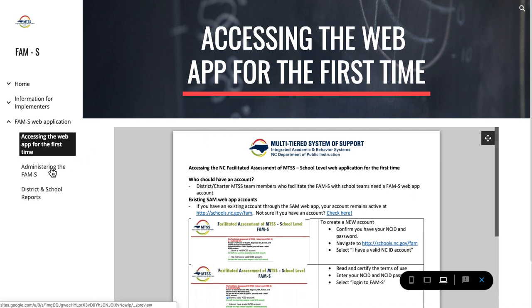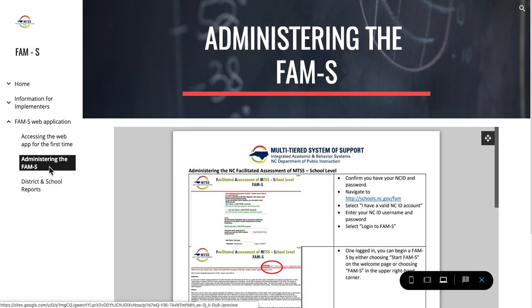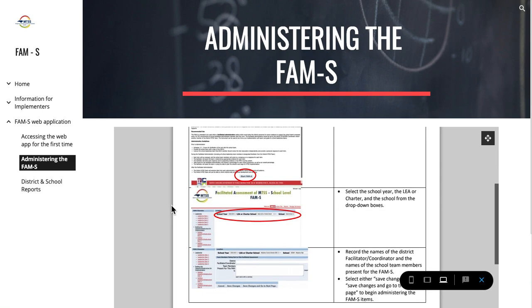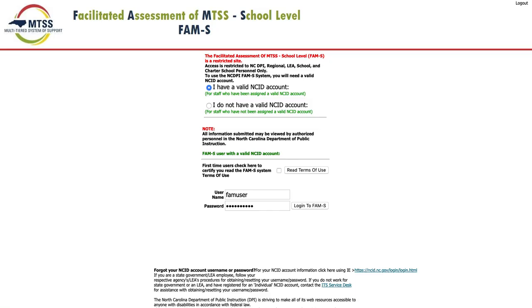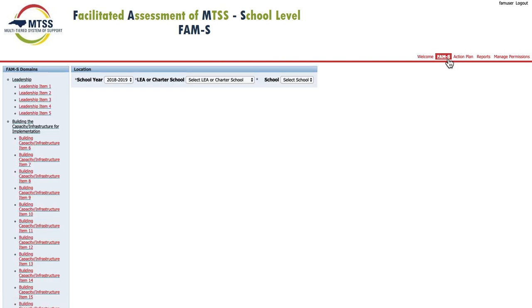Then we also have a document here that's going to walk you through actually how to administer the FAMS via the web application. So these steps and screenshots are there, but I thought you might want to just see it live really quickly. So here is the web application. You see I've selected I have a valid NCID account. I've entered my username and my password, and I would just choose login to the FAMS. And then what I'm going to see is the text of the cover page, and I can start the FAMS by this button, or I can choose FAMS in the top right-hand part of the screen.